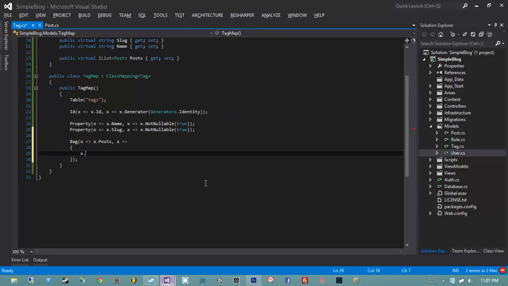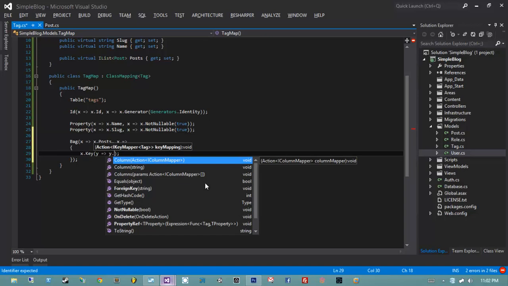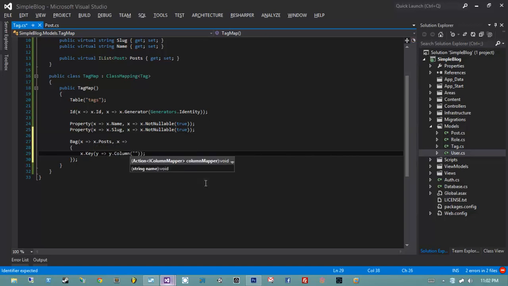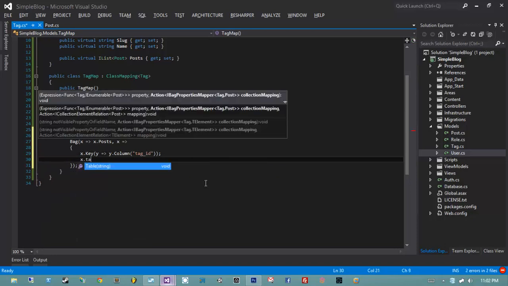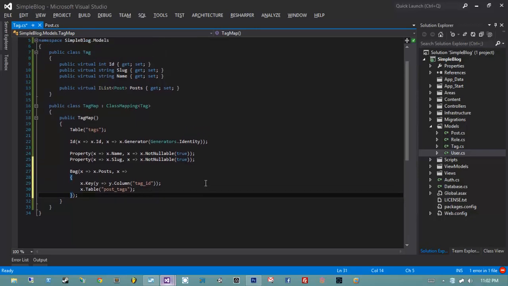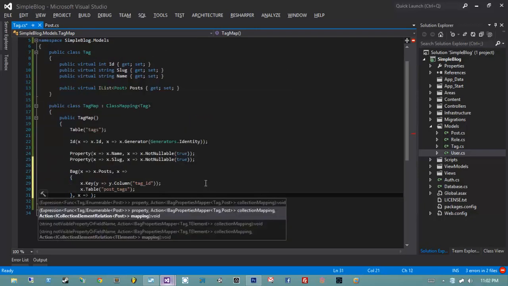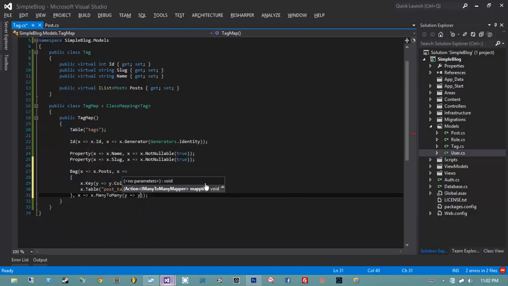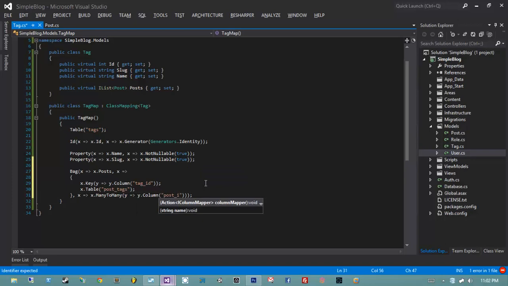So we have our key. Now, if you recall, the key is the column that refers to the entity we're mapping from when we're doing many-to-manys, which is tag ID. Then we have the table. The table is going to be post tags. That's going to be the pivot table that we will create in our migration. Next up, we have to specify it as a many-to-many, and then we have to go ahead and specify the column. So, make sense? Yep, doing good so far.